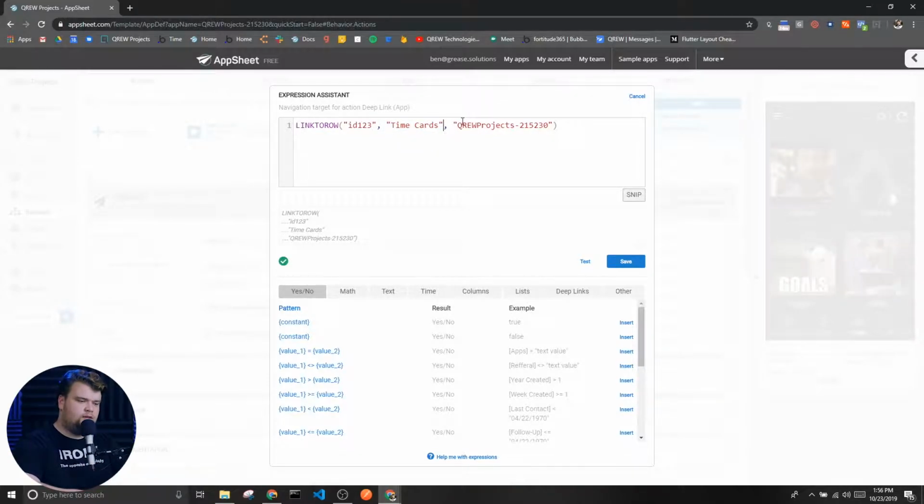Finally, we have our optional parameter. This is optional because if you're trying to go to a view inside the app you're already in, you don't need to worry about this. But if you're trying to link them to a separate app and a specific row within that app, you're going to need the ID for the app you're going to.